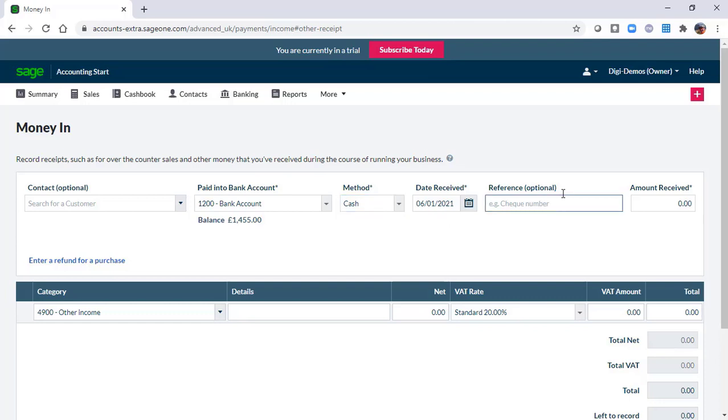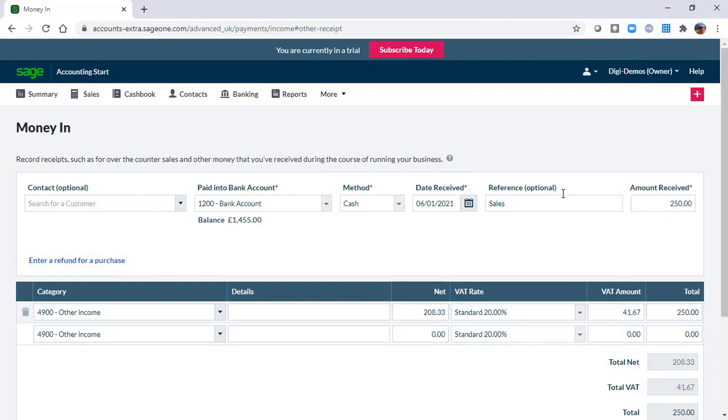We'll pop in a reference. We'll just say sales as an example. In the amount received, let's say we'll pop in £250. And then we come down to the main body of the money in area. This is where we need to specify a category and categorize the transactions. So what is it we've actually received the money for? We need to categorize that so that in the background, the software can do all the adding up for us. So we need to choose the relevant category.